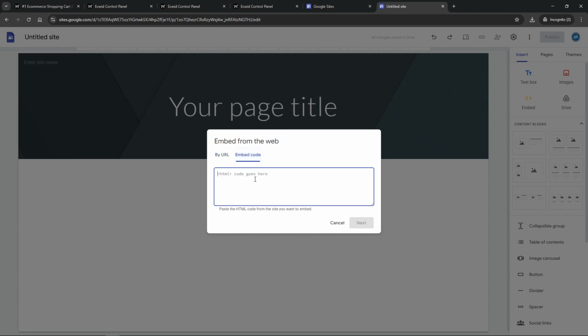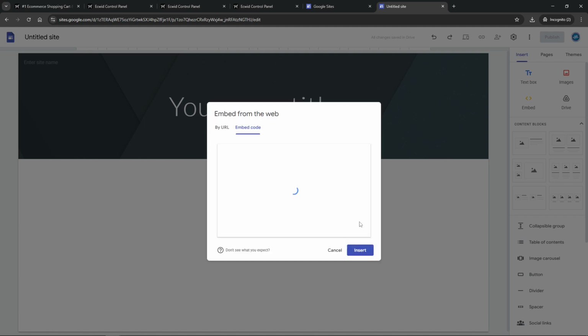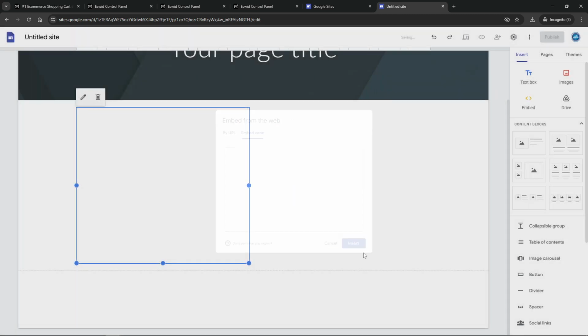Switch to the Embed Code tab represented by a symbol, and paste the Ecwid code you copied earlier right there in the designated space. Then simply click Next, followed by Insert to embed your Ecwid store into the page.